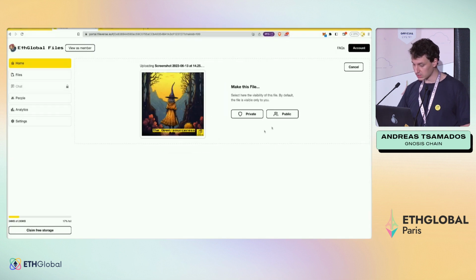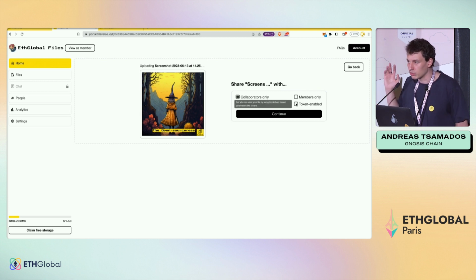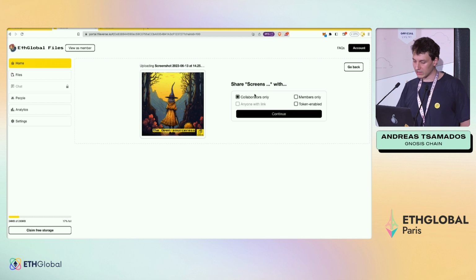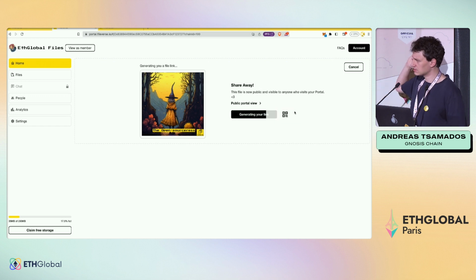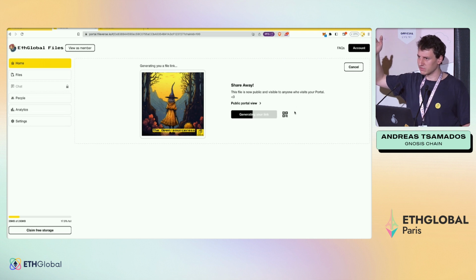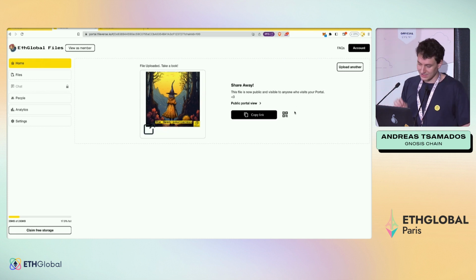Let's take this. You can make it private or public. Private, anyone with a link, anyone that follows me, anyone that has my token or NFT or a CryptoPunk or whatever you want, or my collaborators, meaning people I've manually added to my smart contract. Or you make it public. If I click on public, no signature, you're uploading right now by default on IPFS, but you can do it with local storage, you can do it with Arweave, you can do it with whatever you want. Soon also, for those who prefer even centralized services, but I don't recommend it.